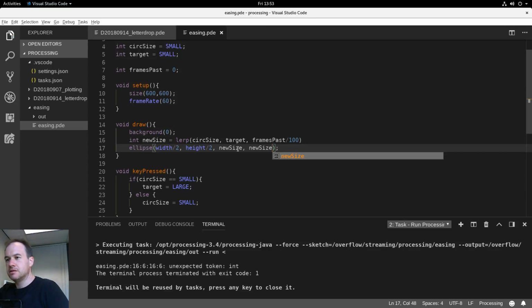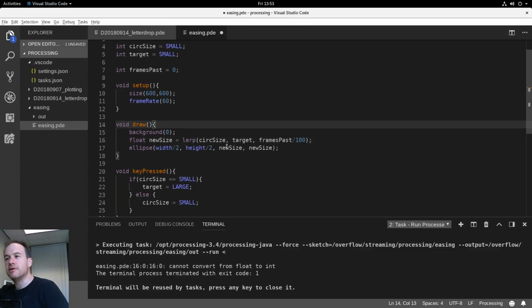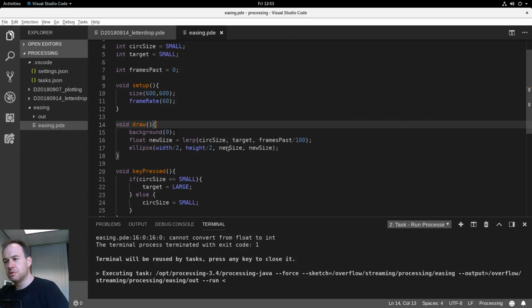Okay, so I got an error. Unexpected token int, and it's here, line 16. Didn't like my int new size in the middle of a draw function, because I forgot the semicolon. Can't convert from float to int. So lerp is returning a floating point number, and I'm putting it in an int. So let's change that to a float. Now that might cause trouble here, right? But ellipse can actually take floats in that position, so it doesn't cause trouble, I hope. There we go, we're running it.